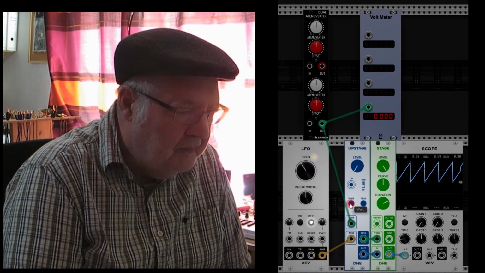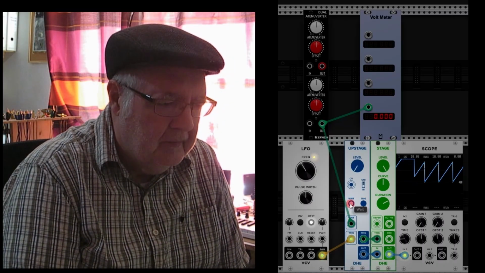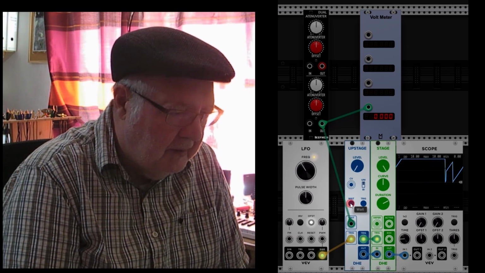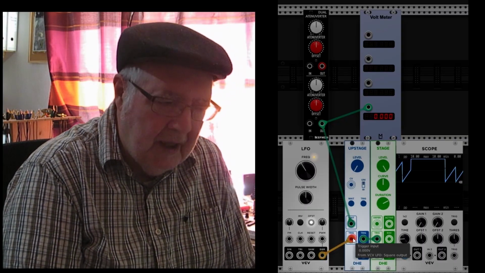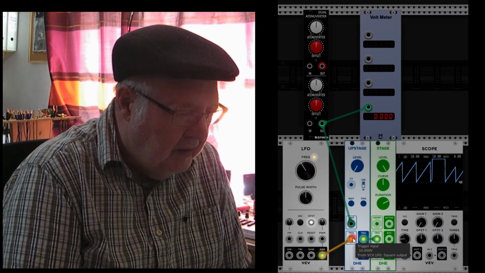Let me do so. I push the button, hold it, and you see the envelope sustains at its end level. Leaving it alone again, the next trigger impulse from the LFO starts the next envelope.